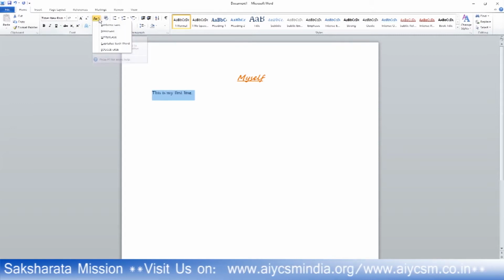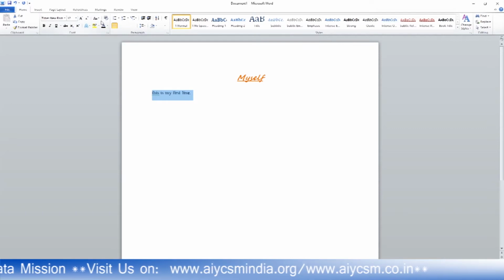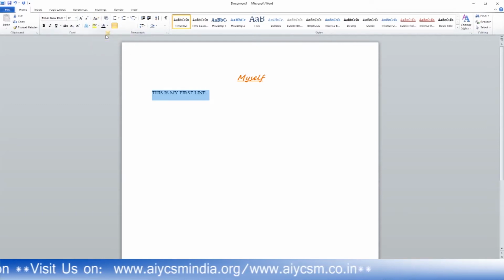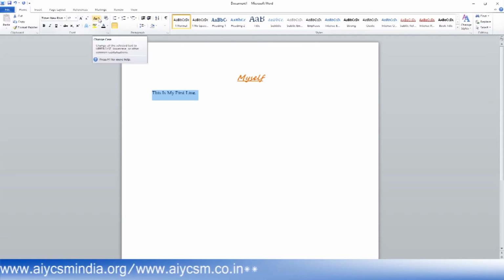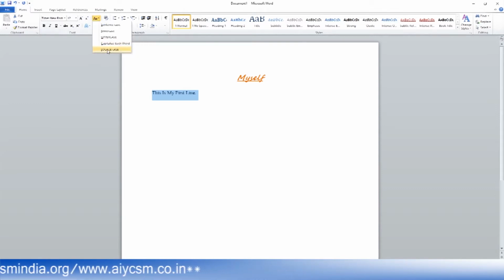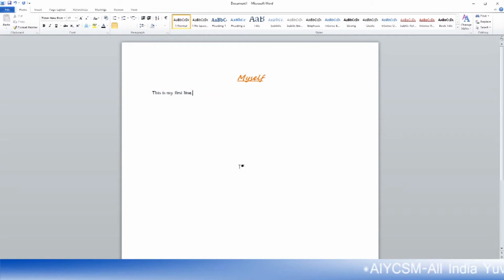One is sentence case, the first letter is capital. If you click on lowercase, everything becomes lower. If you click on uppercase, everything becomes upper. If you click on capitalize each word, every first letter of the word becomes capital. Toggle case is different. I always select the sentence case. We know that the sentence case is the best option.